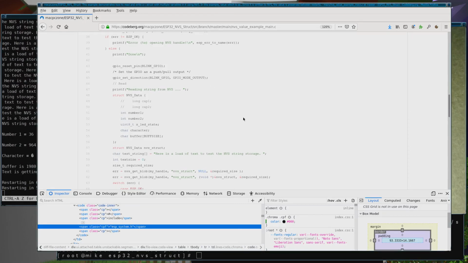So this was just to show you quickly how I set up the code in such a way that rather than just being one variable, now you can put however many variables you want into the NVS of the ESP32.